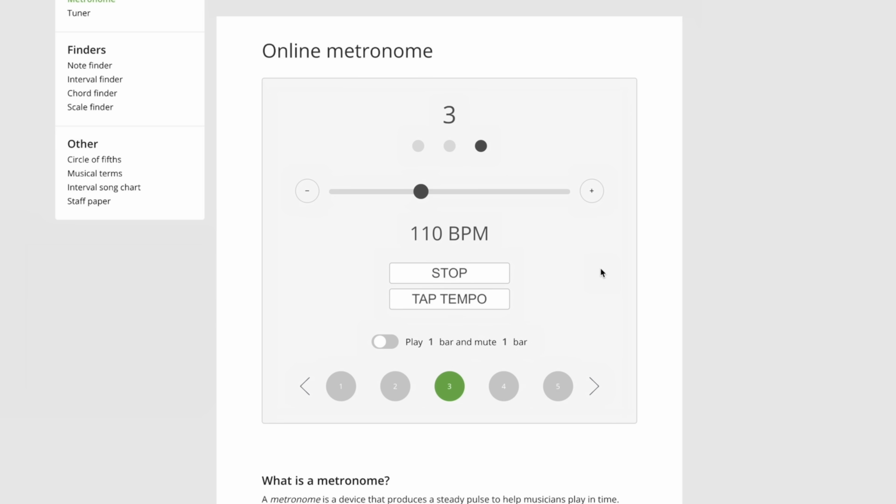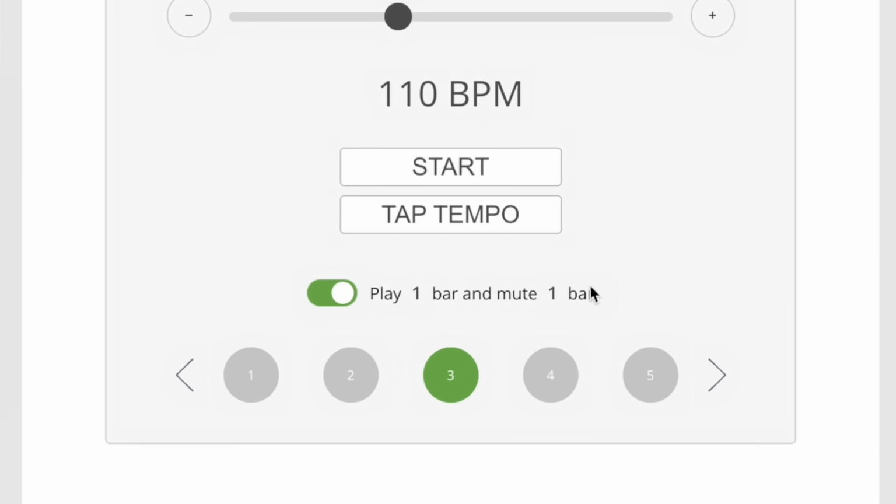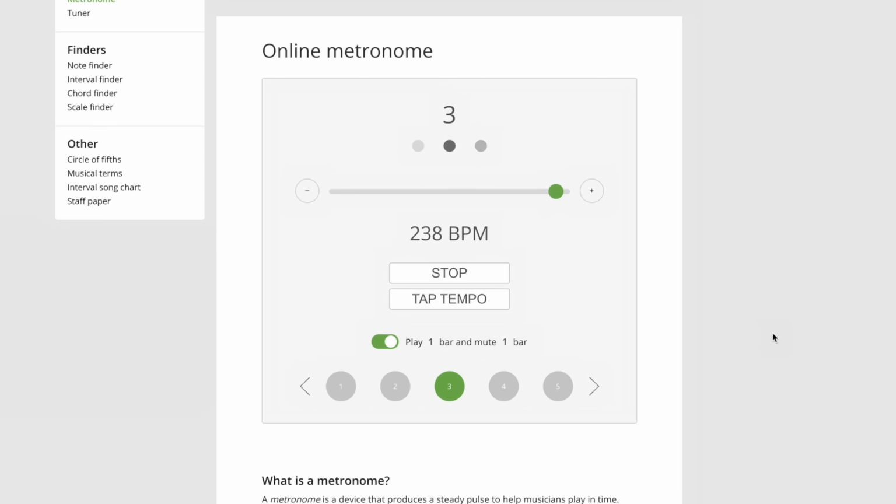So you're gonna get that accented metronome sound on the downbeat of each bar. And then you've also got this play one bar and mute one bar option, which is a really common practice tool, and I haven't seen this on any other metronome. So yeah, just a metronome with handy extra features, and also it doesn't sound annoying.